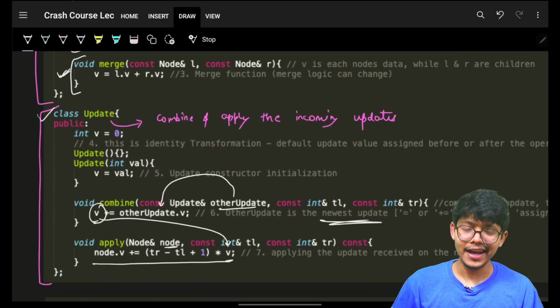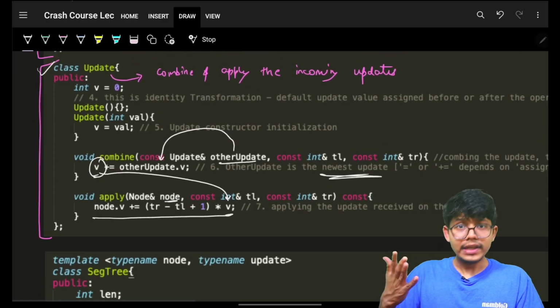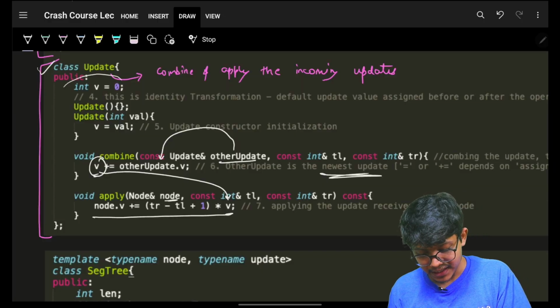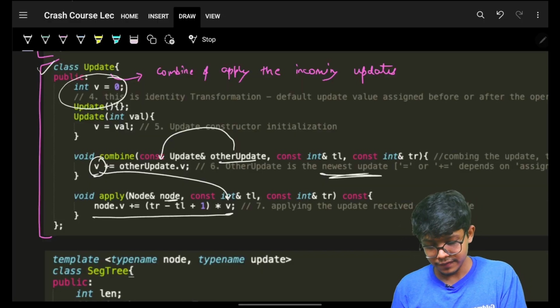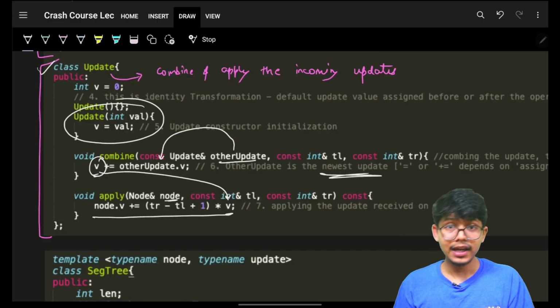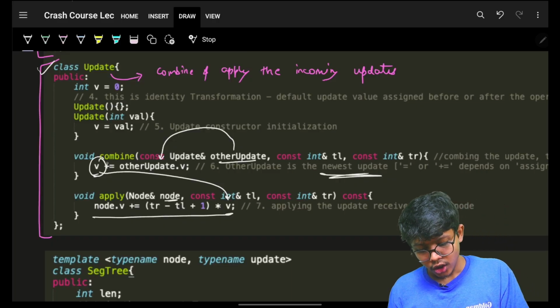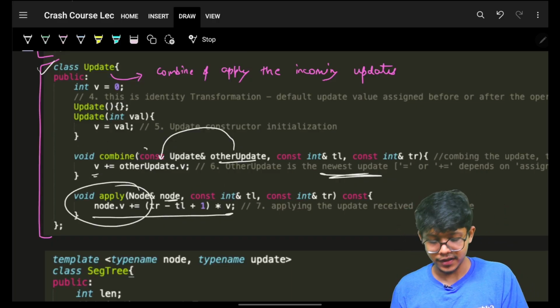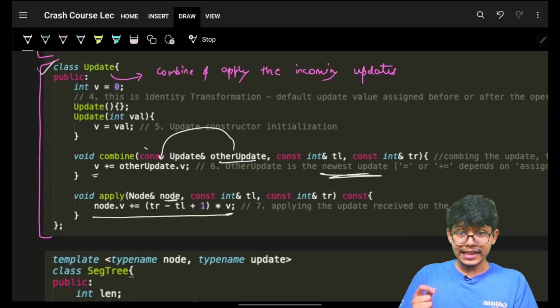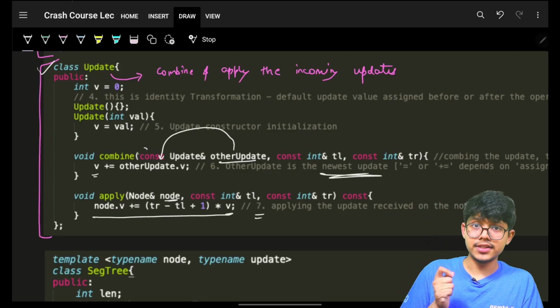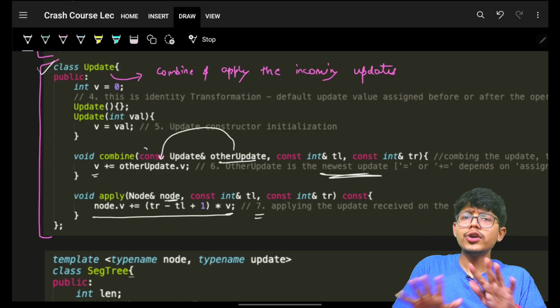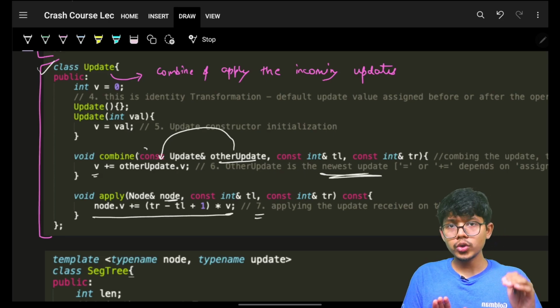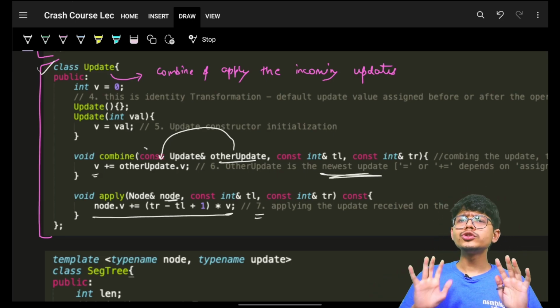Everything remains exactly generic. So in this also we realized we need to change either our identity transformation, or we should change our update constructor, and our combine logic and our apply function. So these are the only changes which you would be needing to do in most of the cases.